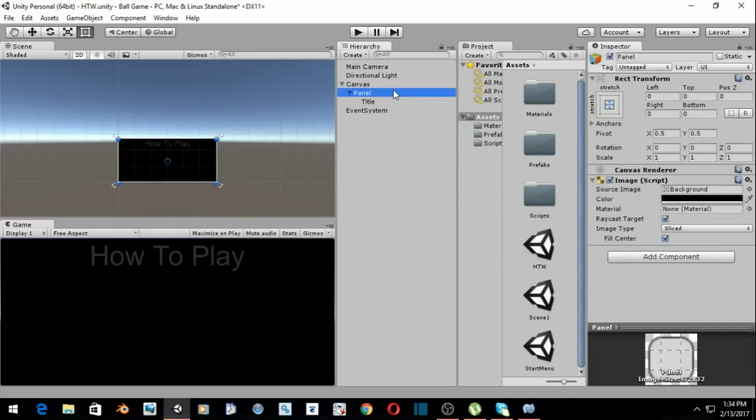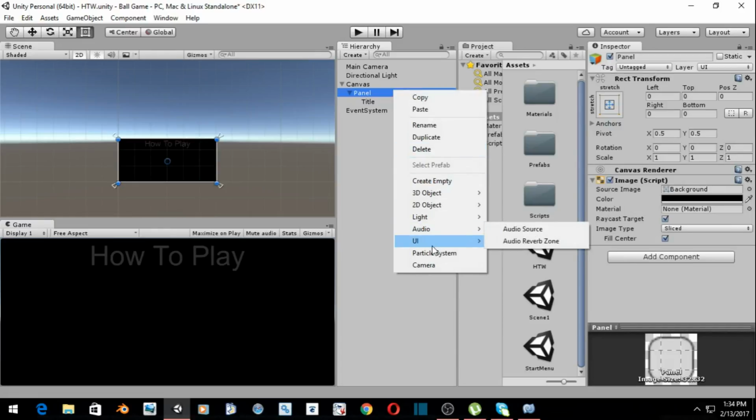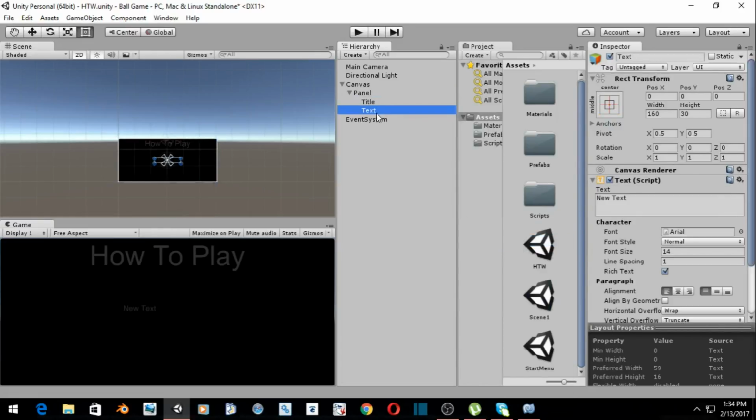And then we need to make more text. So right click, UI text. And then we can just put in this text: up arrow, up equals up arrow key.